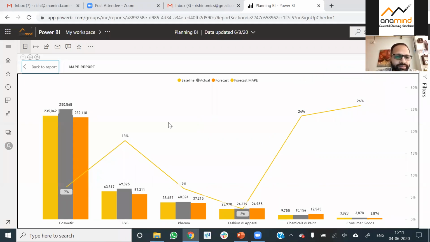So it has 3 bar graphs. One is the gray bar over here, which is the actual sales. Now imagine this to be our previous month's MAPE report, and we have for cosmetics a gray bar, which shows the actual sales of cosmetics as a product category in the previous month. On the left hand side, we have a yellow bar, which is the baseline forecast, which is a statistical forecast. And on the right hand side, we have an orange bar, which is the actual forecast.